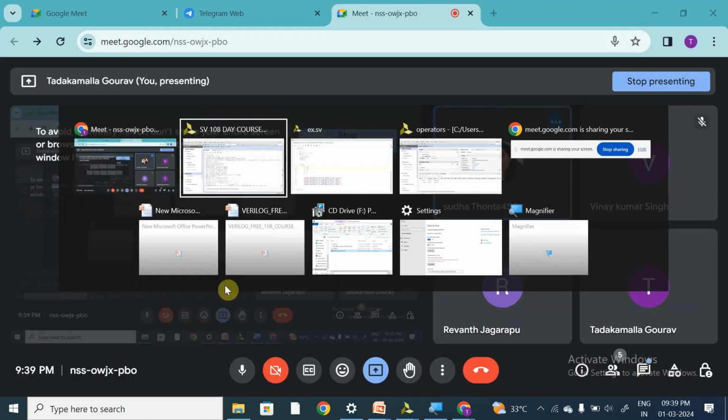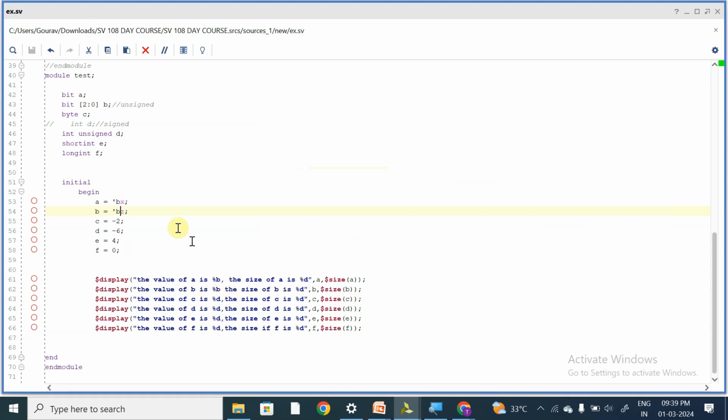Can we move forward? If we try to give a high impedance or unknown value to a two-state data type, then the simulator will convert it into 0 or 1, because a two-state data type can have only zeros or ones. It cannot have unknown and high impedance.